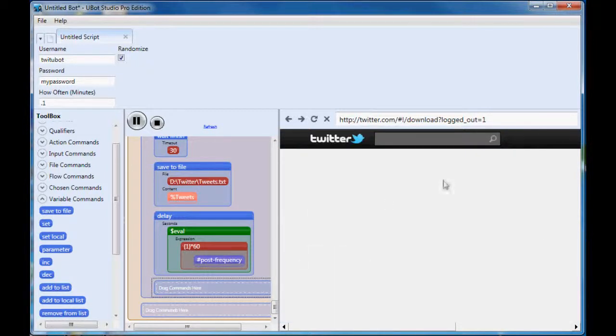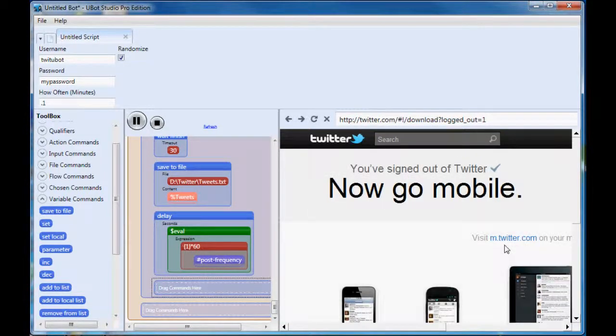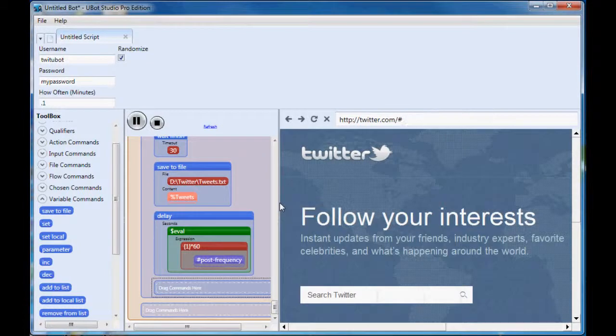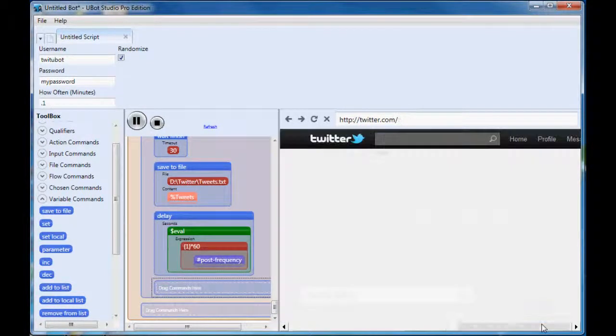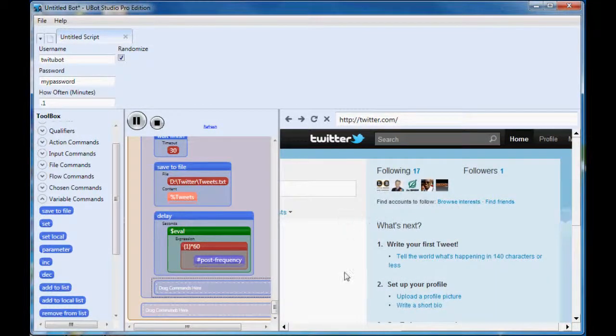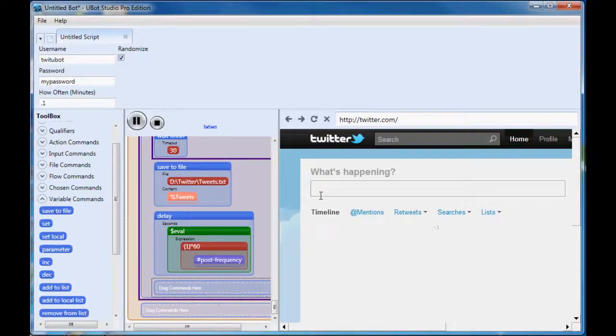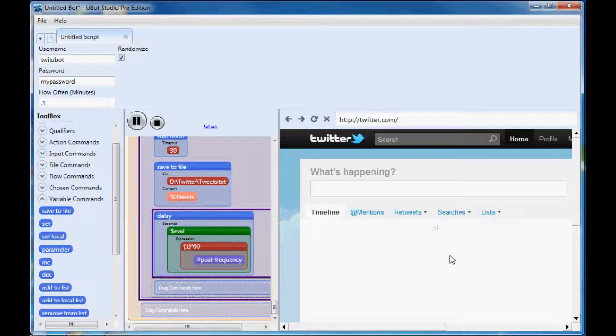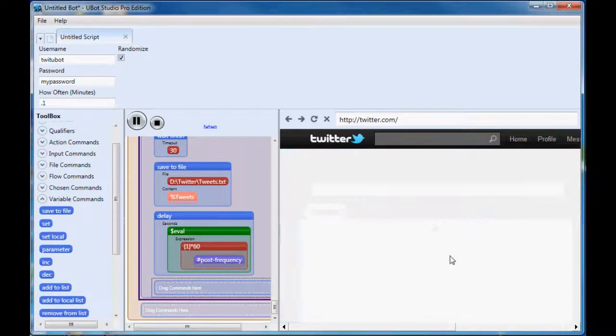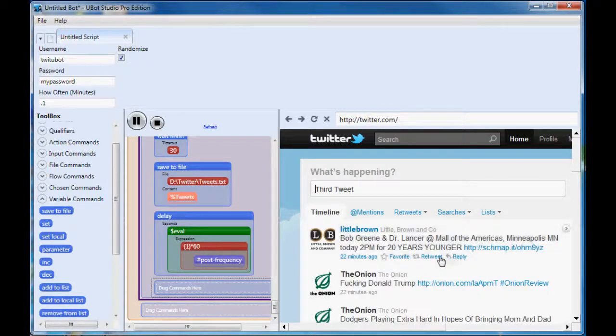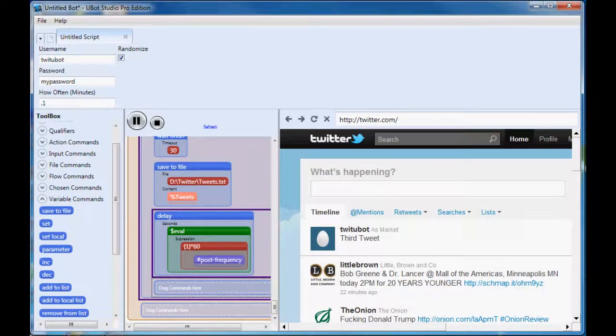So it's logging us out. Now it's going to log us back in. So there it just logged us back in. And now it's going to run through the tweet process. And now it's delaying. I don't know if that happened. It looks like it's kind of slowing down. Just doing it again. Third tweet. Looks like the first one may have errored out, but the second one worked.